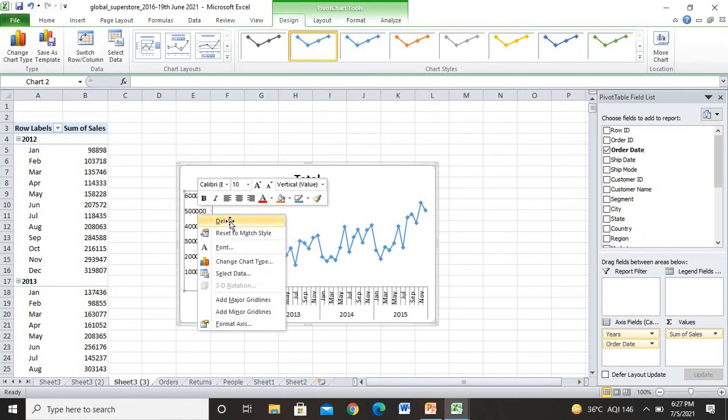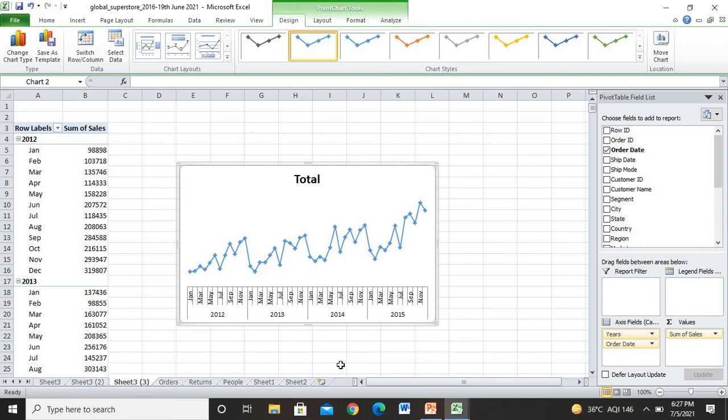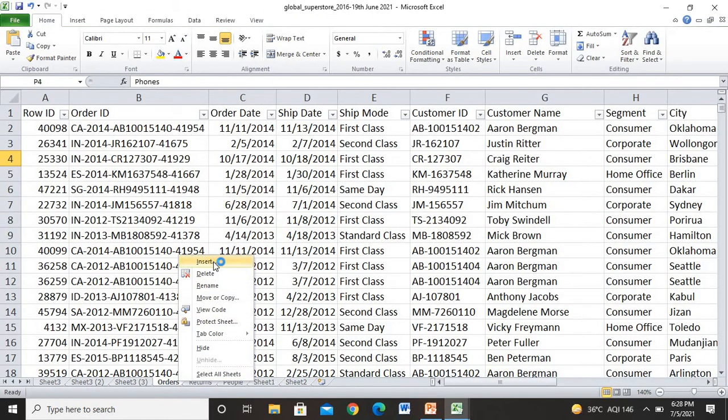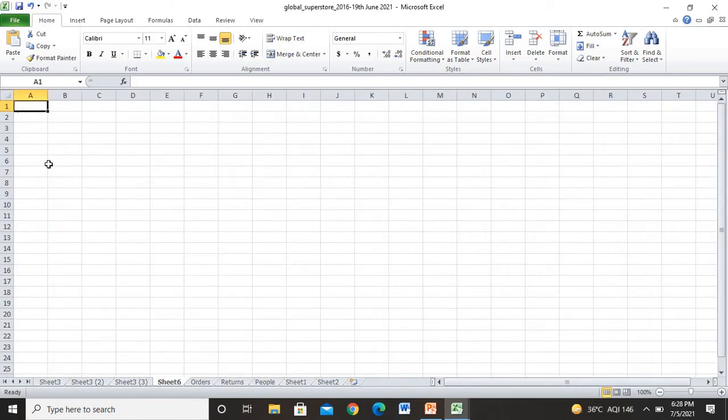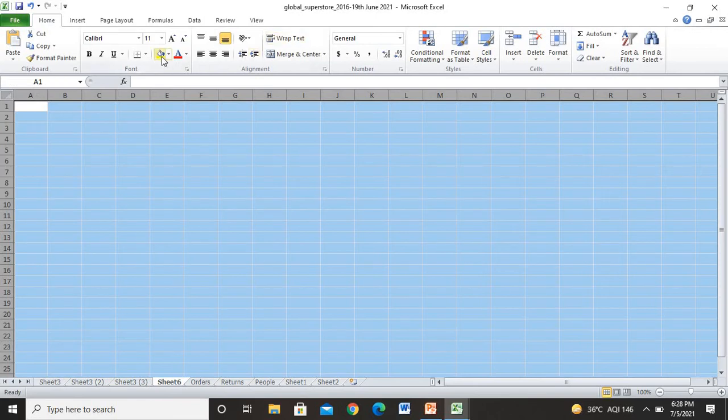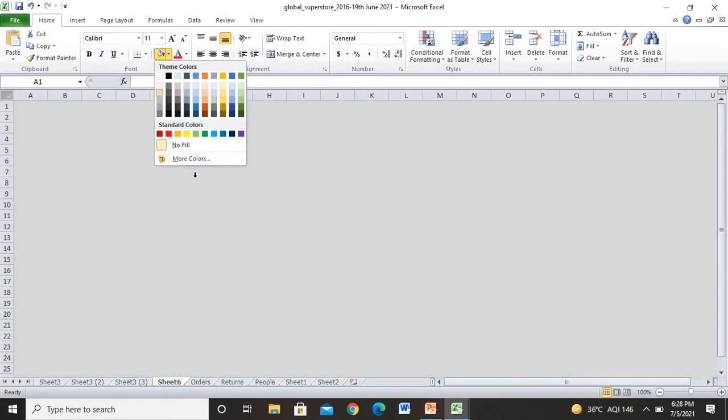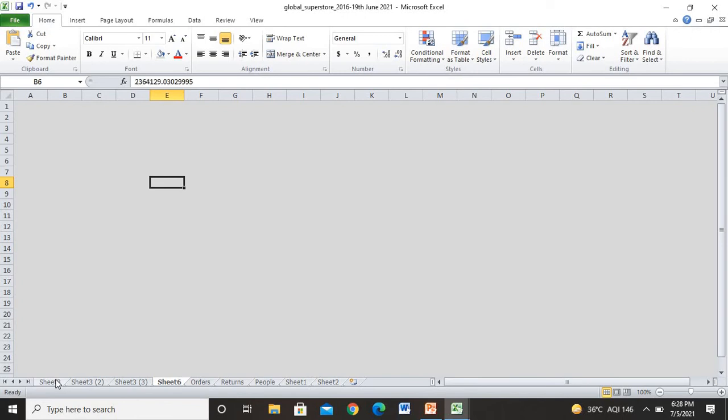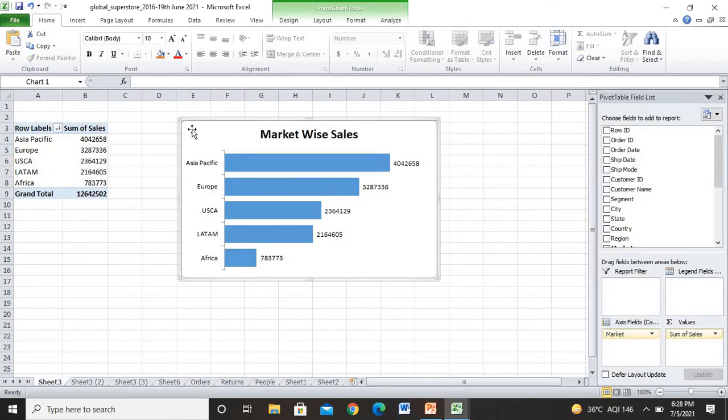I don't need this also. Right click, delete. Now I want to present them at a single place, which I may call a dashboard. Let me insert a new sheet. And in this sheet, I give them a background of dark gray. Okay. Now I want to add the charts here. So this is my first chart, the market wise sale.